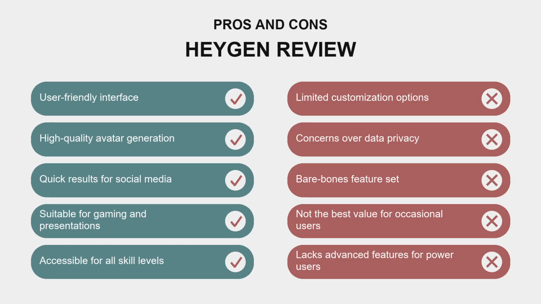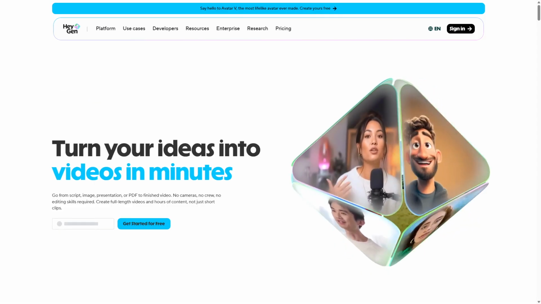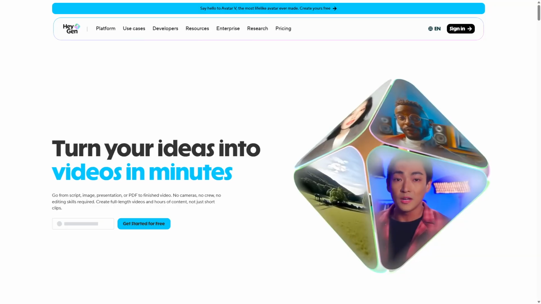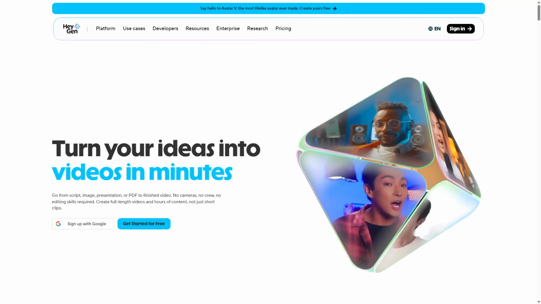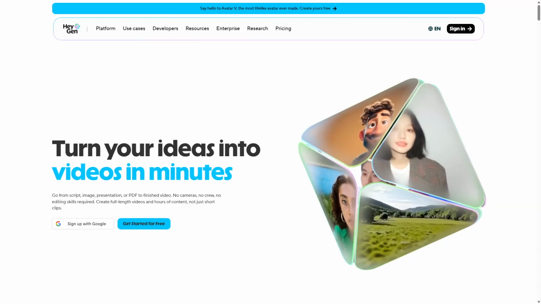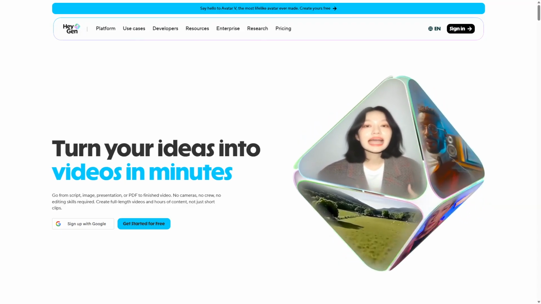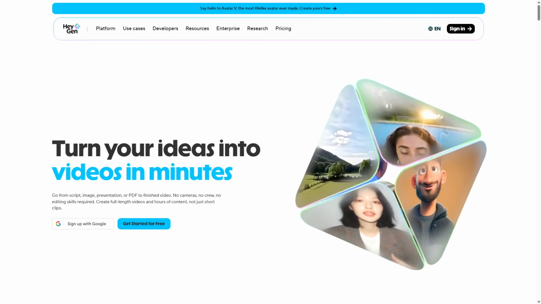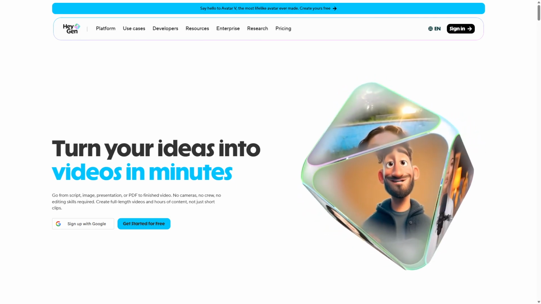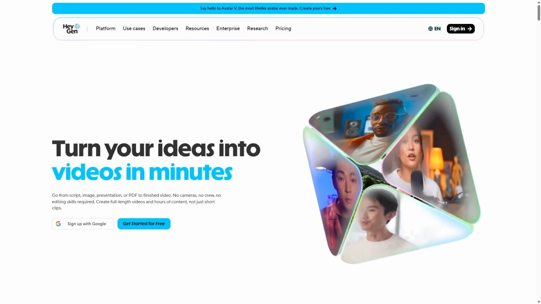In conclusion, HeyGen is a solid AI avatar generator for those who want quick and high quality results without a steep learning curve. If you're in the market for a simple tool, it's worth a try. However, if you need extensive customization or have privacy concerns, you might be better off looking elsewhere.